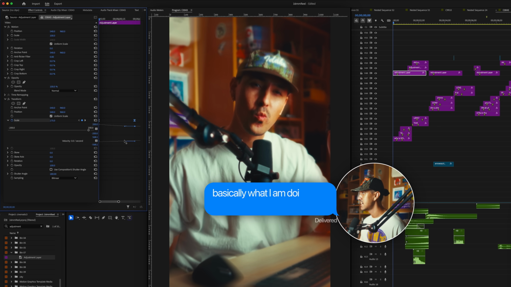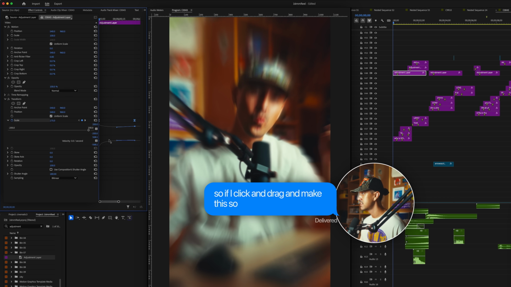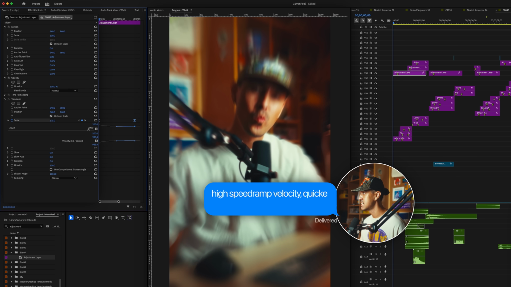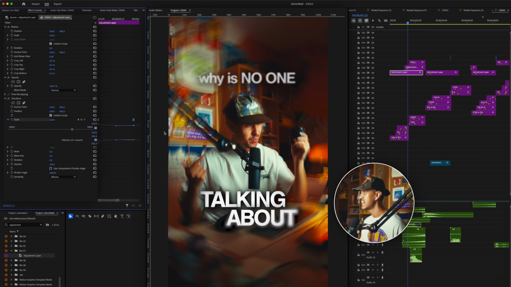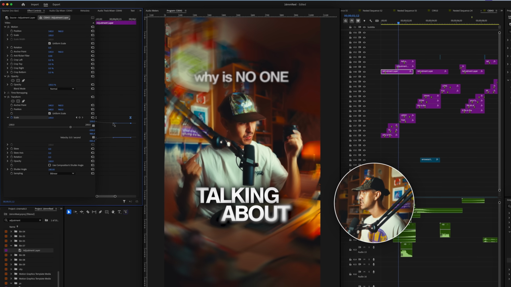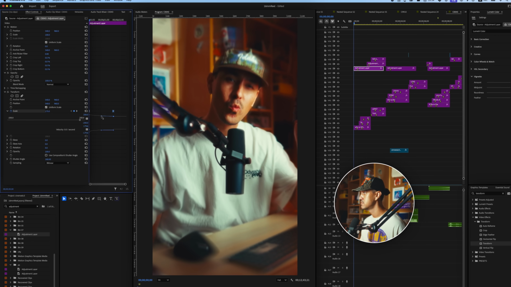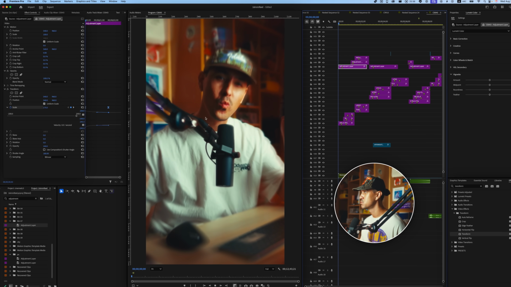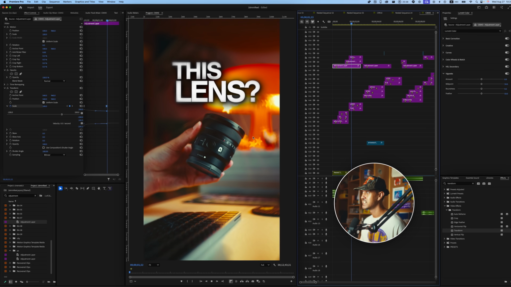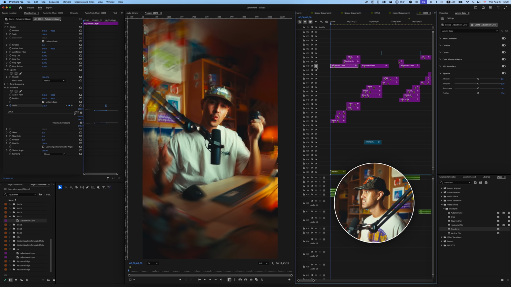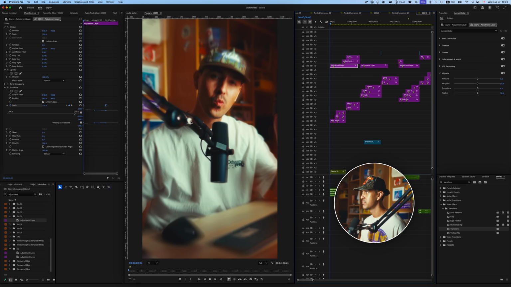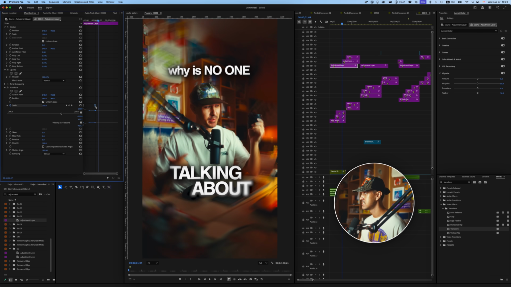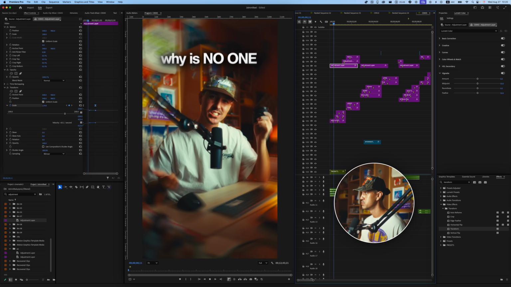Basically what I'm doing here is creating a curve. If I click and drag and make this sort of high speed ramp, velocity quicker at the beginning and faded and eased out towards the end, you can get this nice velocity curve. It just takes a little tweaking. Playing around with this, you'll find what works best for you, and with just a little tweaking, you can get really nice movement. If you compare that again to that, now we've got that nice zoom in motion, and I can make this even quicker if I wanted to. Boom.